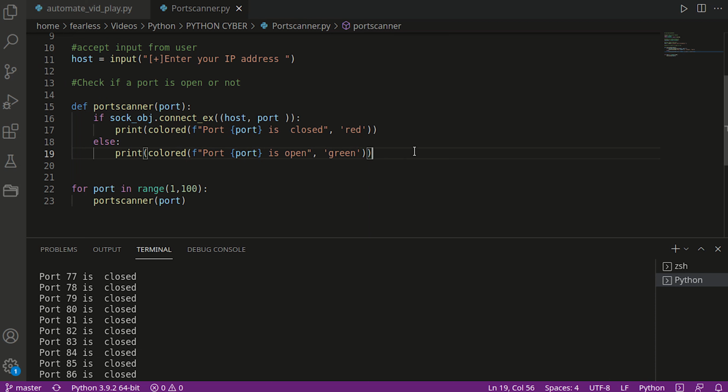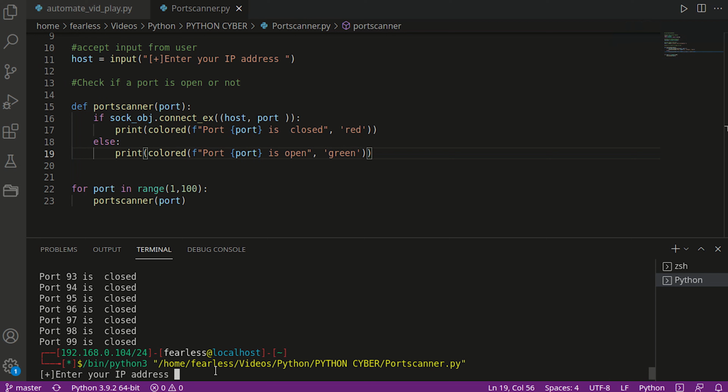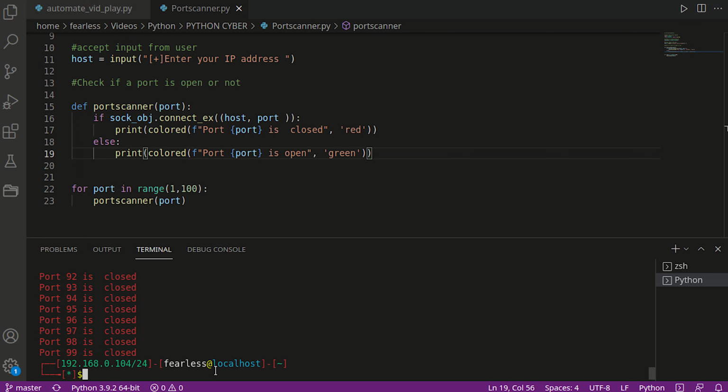Okay, so now let's execute our Python Portscanner and see how that looks. 192.168.1. Sorry. Okay, we just made success with that. Nice one, folks. We've been able to separate our closed ports from our open ports.